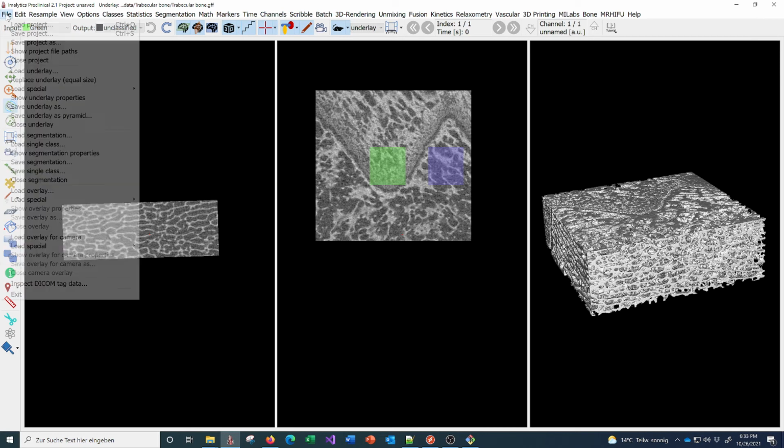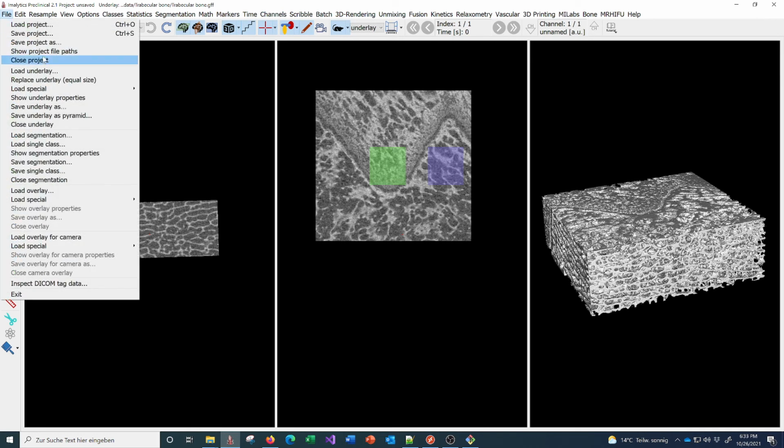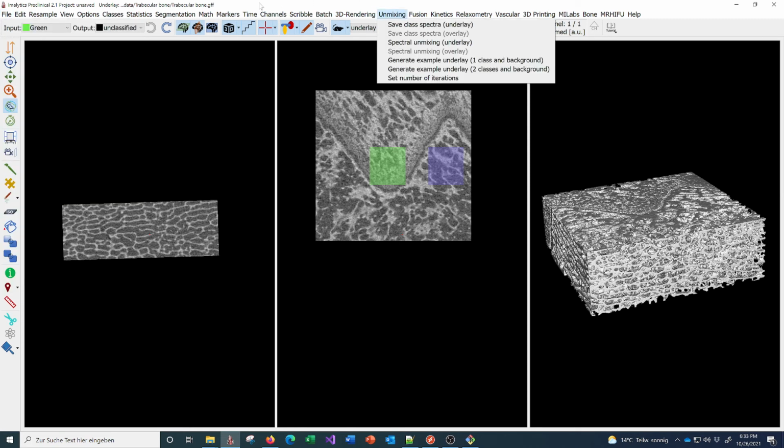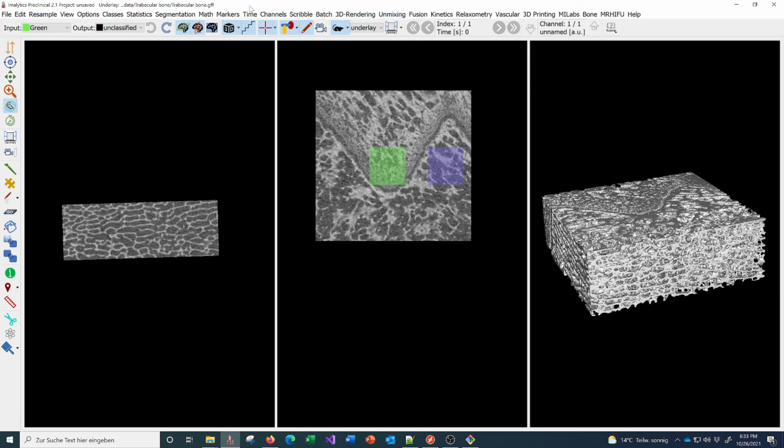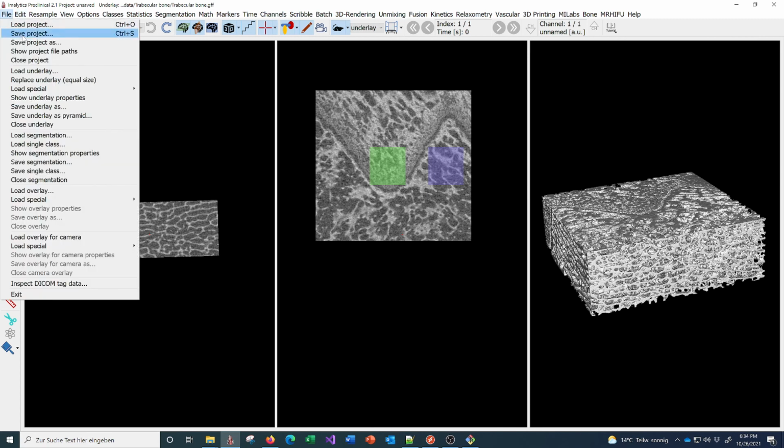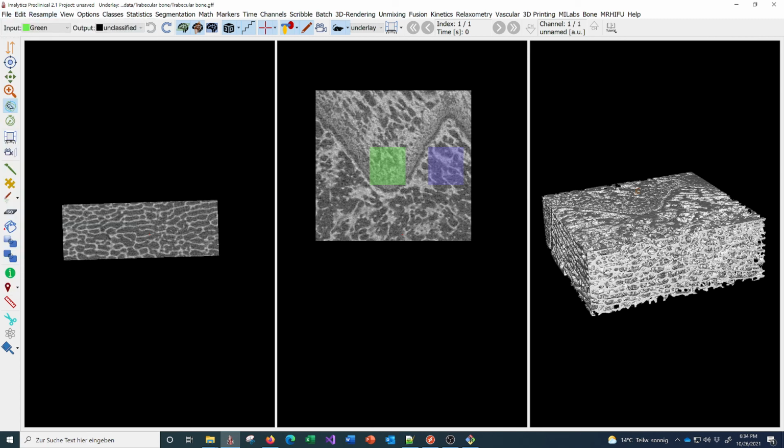And then you can, of course, load your own data sets here. You can load an underlay, load a segmentation, an overlay, or a special overlay just for the camera, for example for bioluminescence data. And then you can process your own data, of course, and save the results in a segmentation file or a project file which stores the whole scene or project that you have generated.